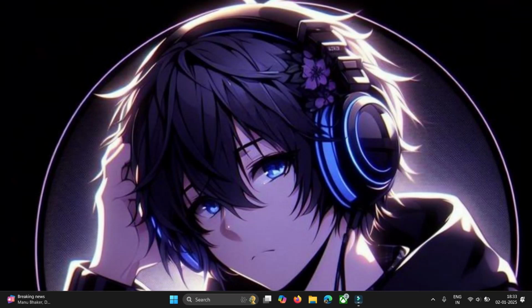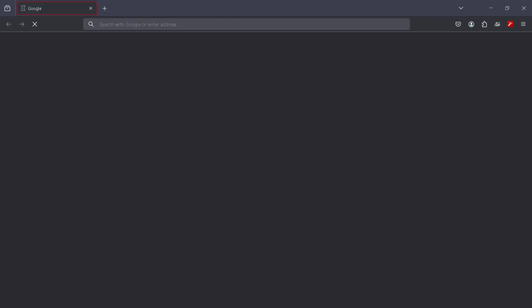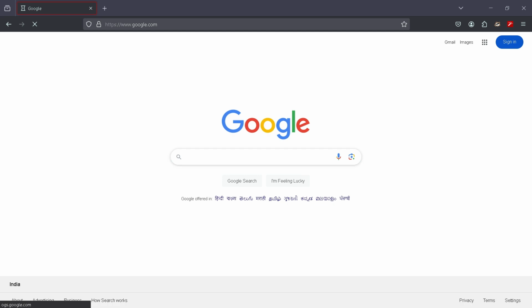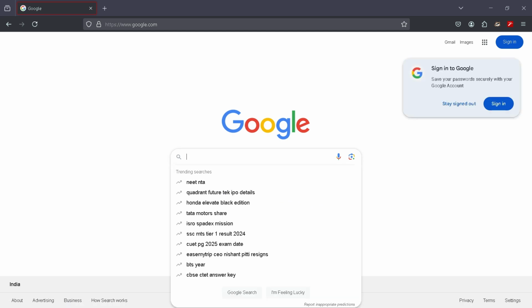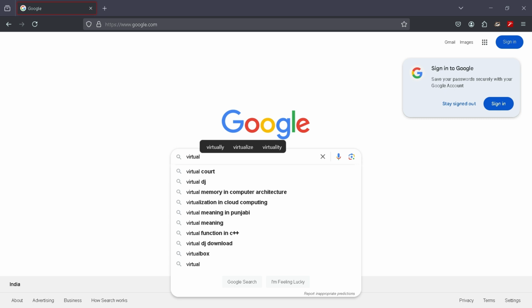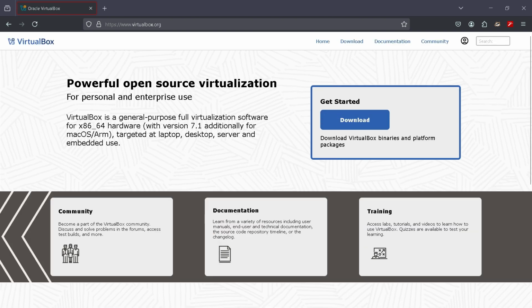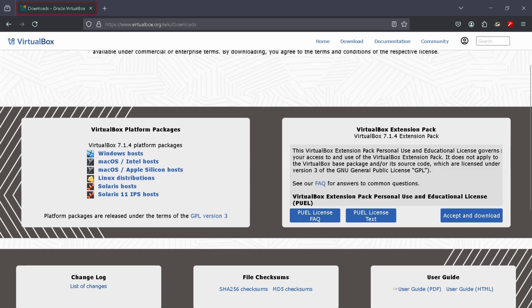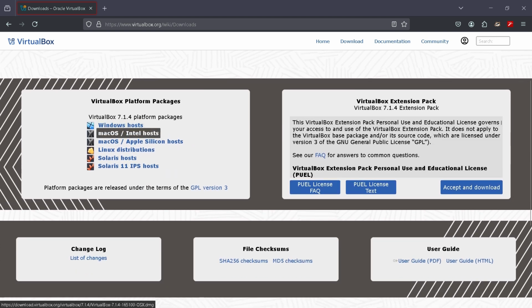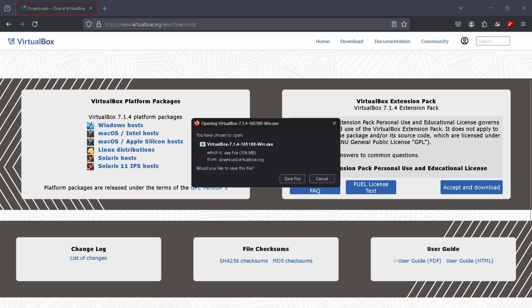Today in this video I will show you how to install VirtualBox on your PC. Simply open your browser, go to Google, search VirtualBox, click on the first link, Oracle VirtualBox, then download. Here we will download for Windows machine, Windows host machine. Click on Windows.